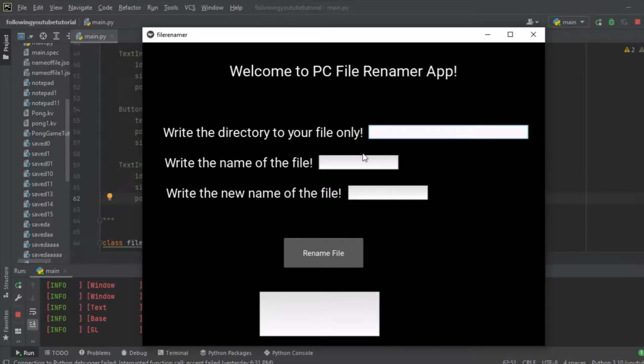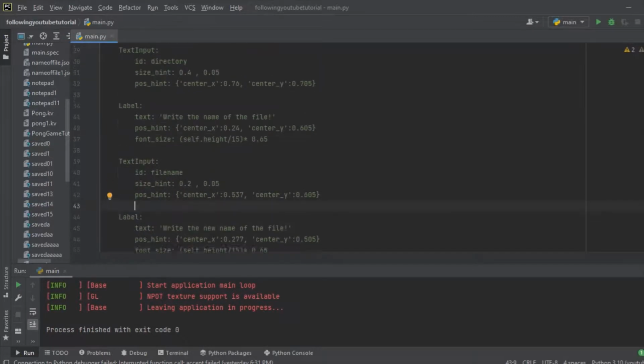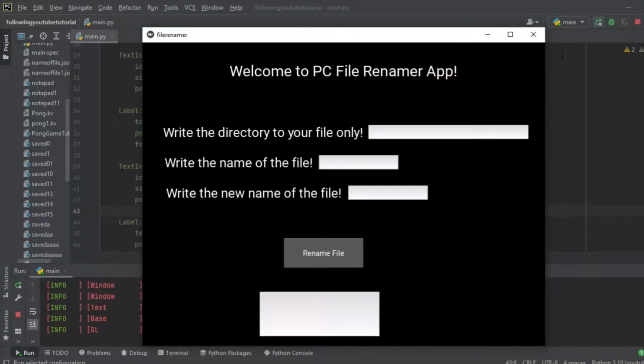So let's get started. On the final step now, let me run this program and show you something. Whenever we input the directory of the file only and the name of the file and the new name we want to change the file to, then we click on this rename file. After we click on this rename file, we want to make sure that whenever we press this button, it performs the function of changing the name of a certain file in a directory. So let's work on that right now.